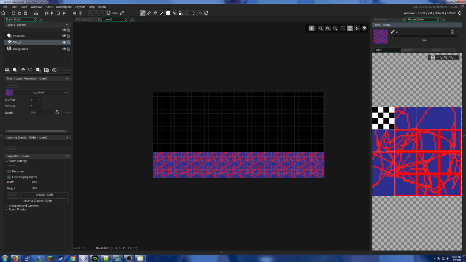Let's see, is there anything else we want? Just remember, it has the option to offset the tile layer, and of course it has a depth. But I think that's everything you need to know to get yourself started with tiles.